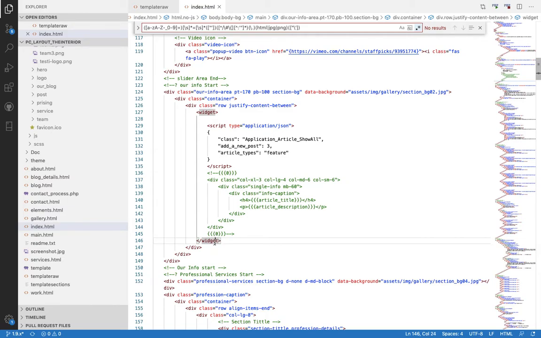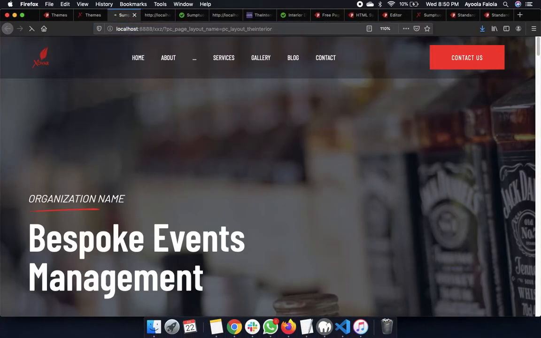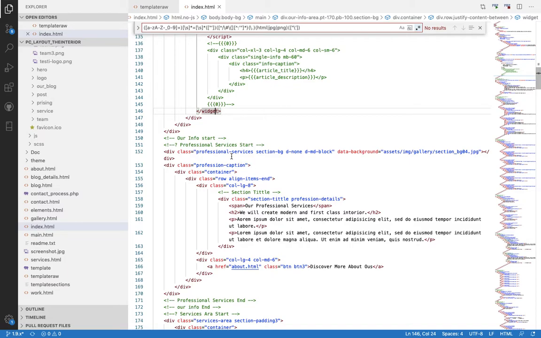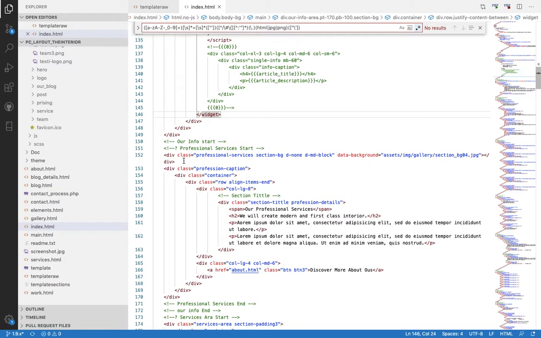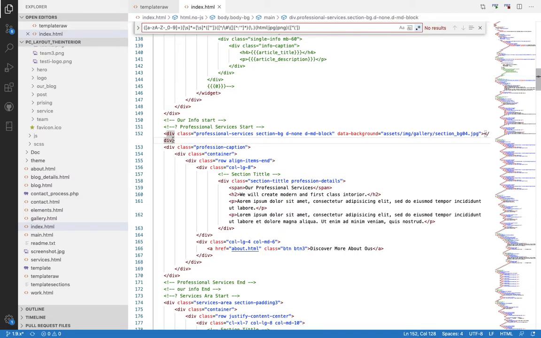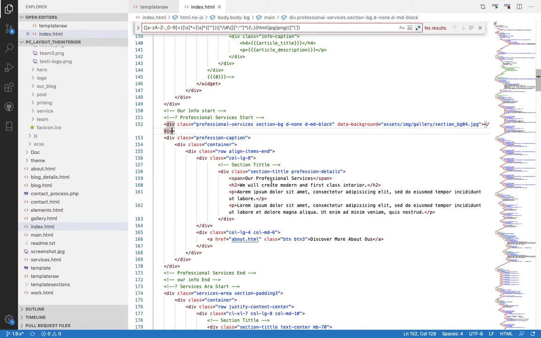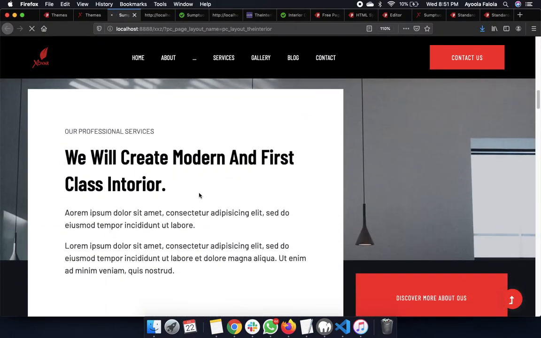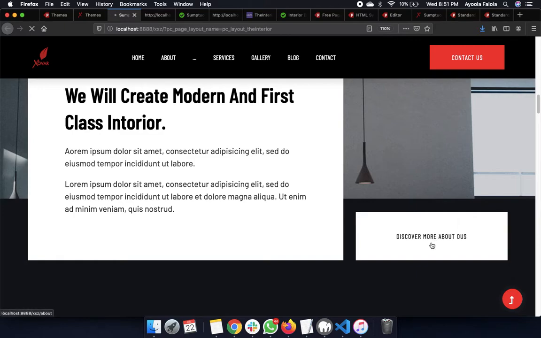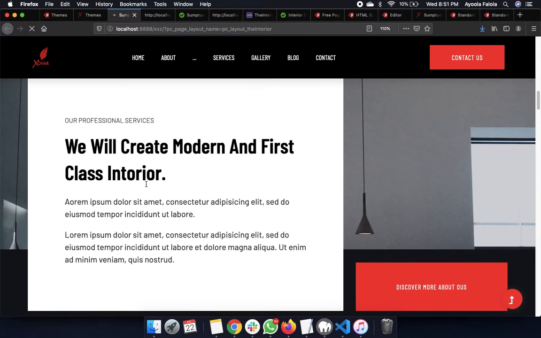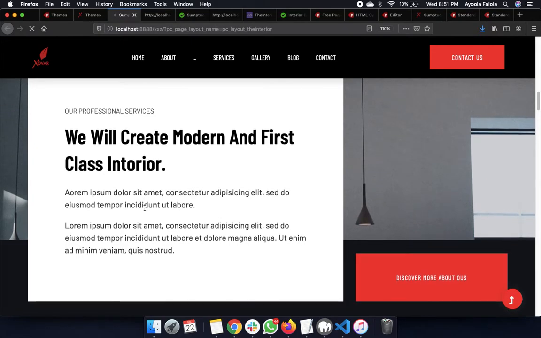So this, let me reload the page once again. This should have changed out. Also, this part, professional services. This part, I can put the headline here, description here.